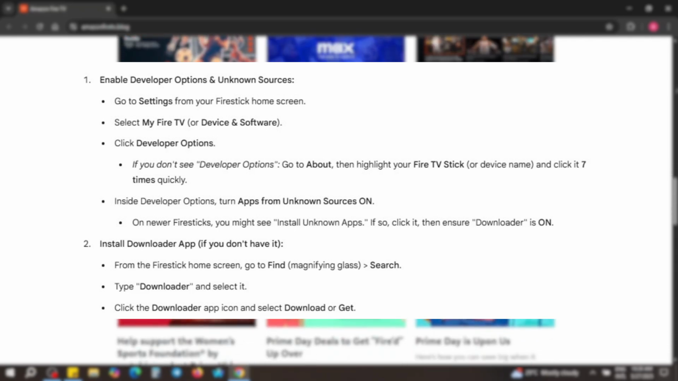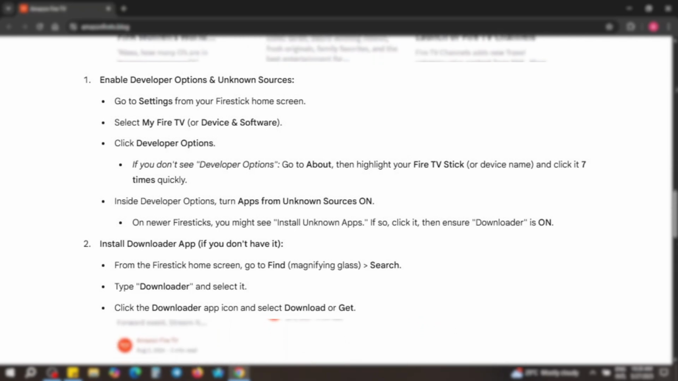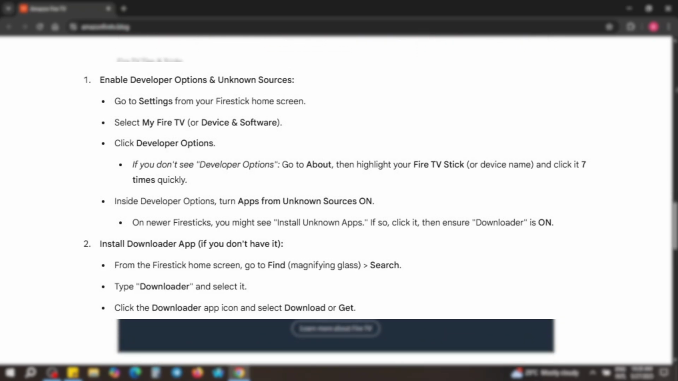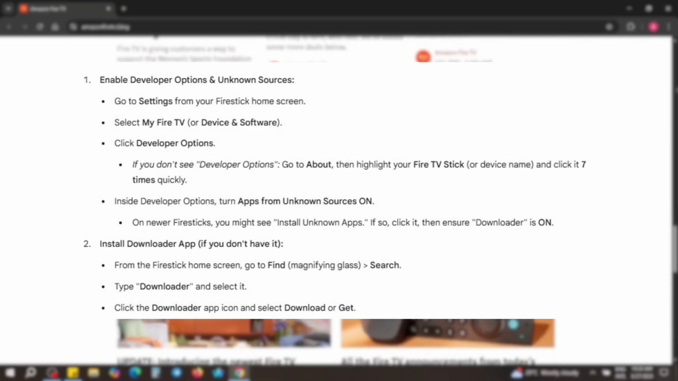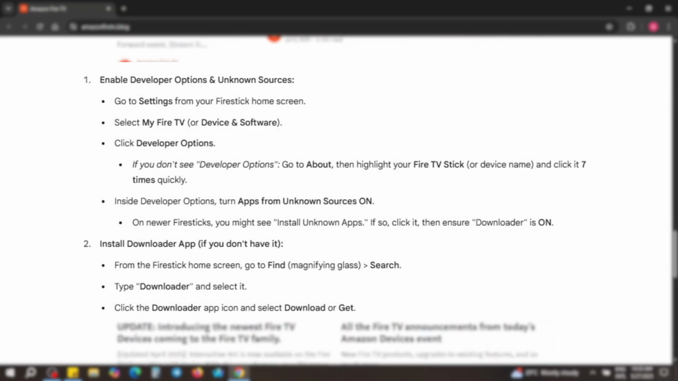Next, install the downloader app. From the Fire Stick home screen, go to Find, then Search, and type in Downloader. Select the downloader app icon, then click Download or Get to install it.